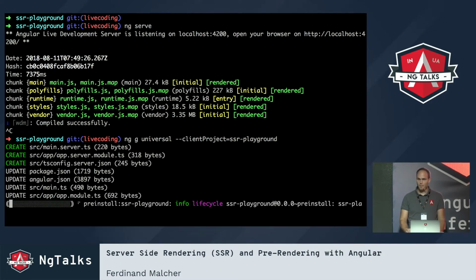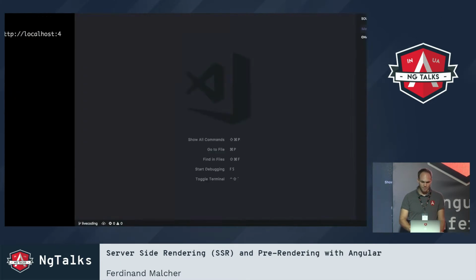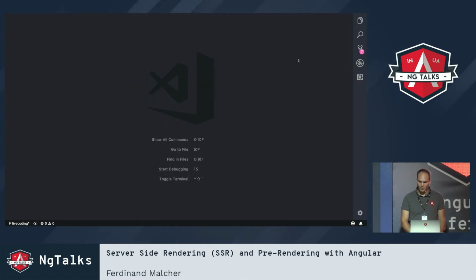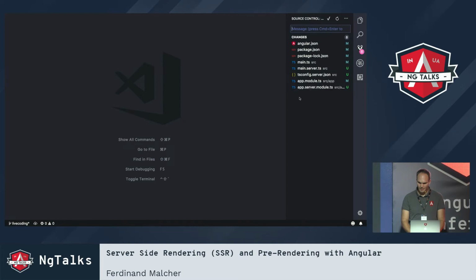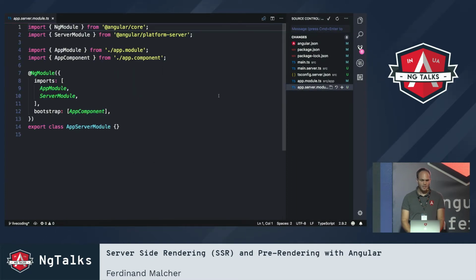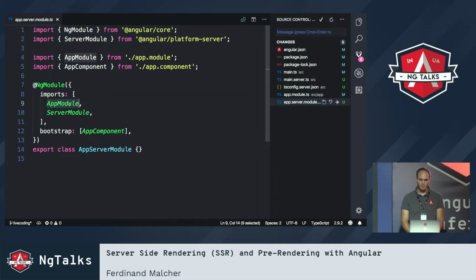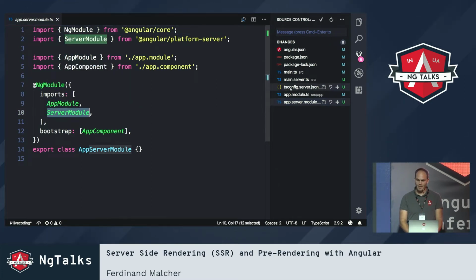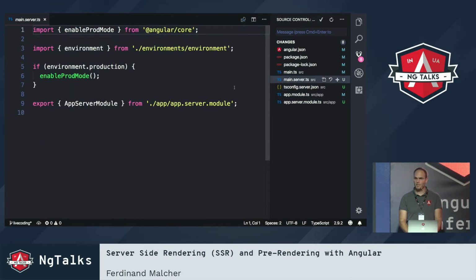And then some files are being created and updated for us. And now let's take a look at what has been generated. At first, there's that app server module. So that imports the app module and the server module, as I told you earlier. Then there's the main server TS, which just imports and exports the app server module, so the Webpack build for the server can just take it and do something with it.